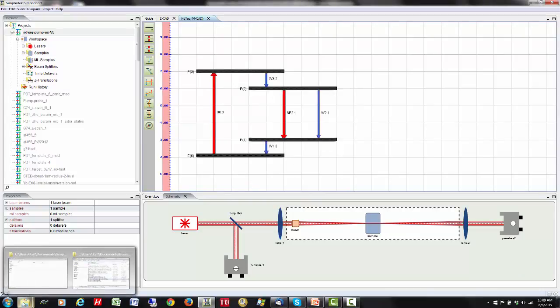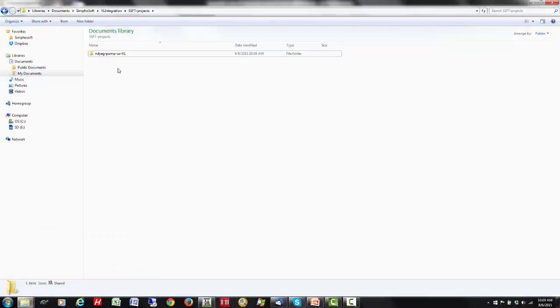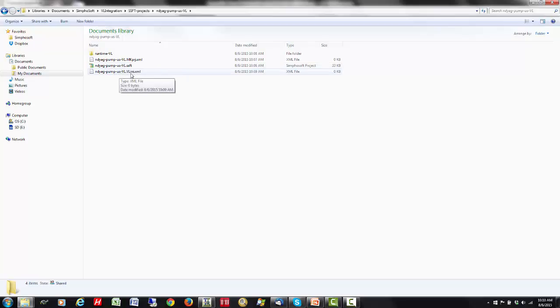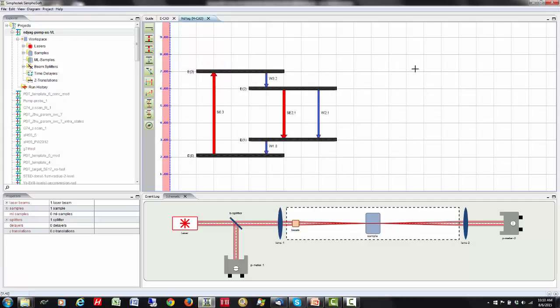To see that, I go to my directory. Here's my directory under SimphoSOFT projects, my neodymium YAG pump microsecond VL. Click on that, and you'll see this new file, neodymium pump microsecond VL, with a VL INI label. This is a file that's going to be used by VirtualLab to run SimphoSOFT from VirtualLab. And here's a new directory where I'm going to store the location. Right now that directory is empty. Okay, I'm finished with SimphoSOFT for now. I'm going to close SimphoSOFT.